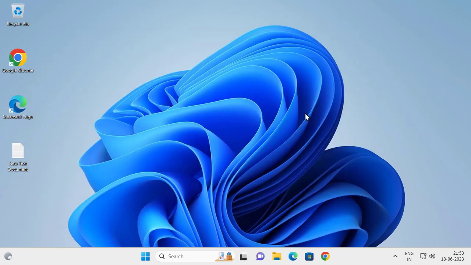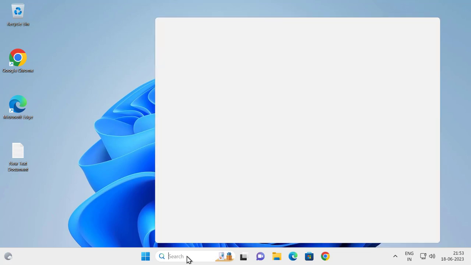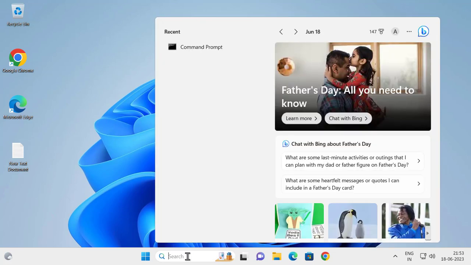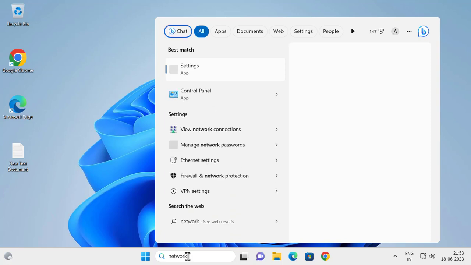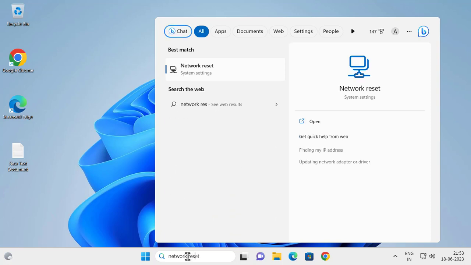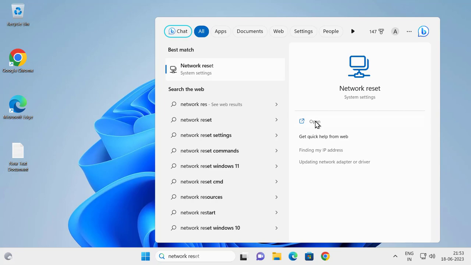Hopefully this can resolve your problem, guys, but if you are still having an issue, let's reset the network adapter, guys. That hopefully resolves your problem. Go to the search menu and type network reset. Open it.